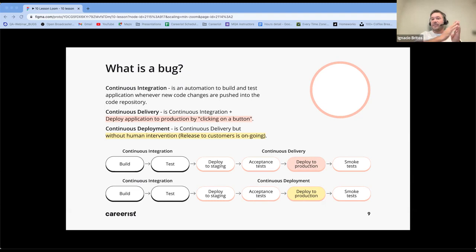So that's the CI/CD process, an assembly line that involves different processes that need to be executed in order to have a build available for an end user. Okay, I hope that's clear.